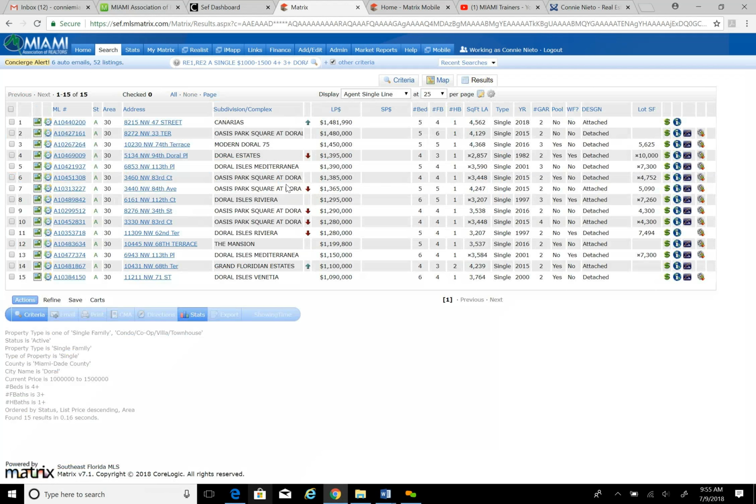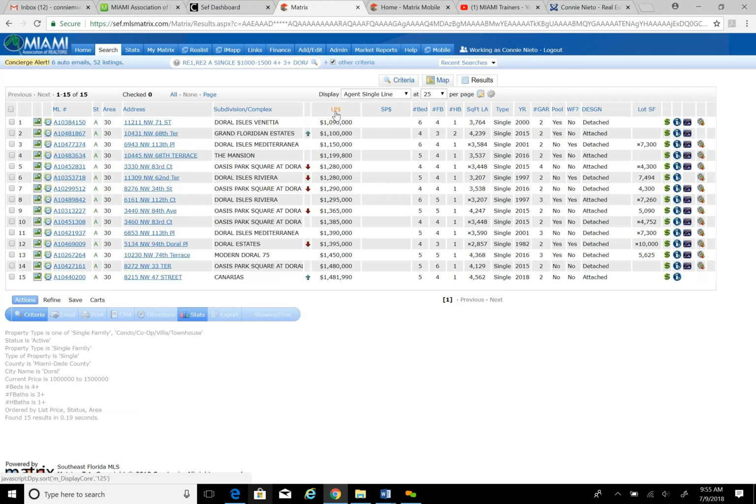Here I have, and I can organize them from least expensive to most expensive by simply clicking on listing price. I can see bed baths, year built, square footage. To view them individually, all I need to do is click the MLS number. Note that I can see 1 of 15, that none have been checked, and that I've set my page to 25 views per page.